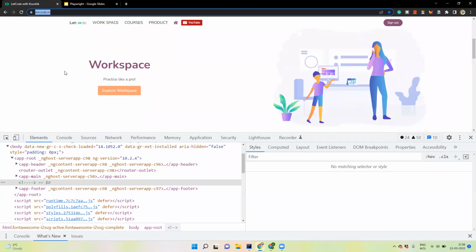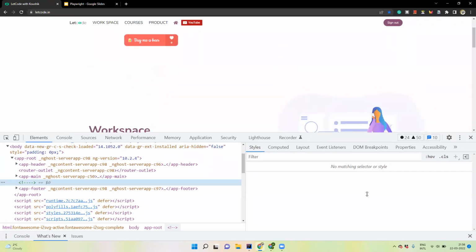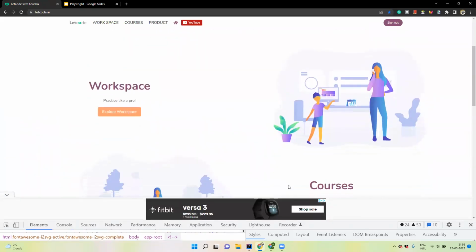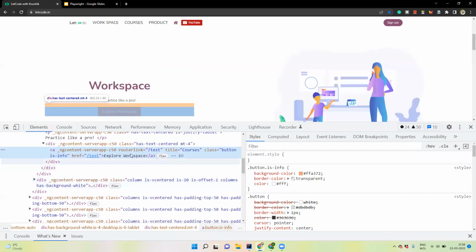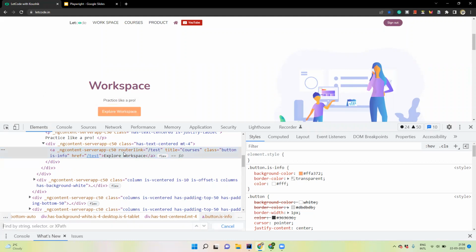Now here, let us click on explore workspace. So let me inspect this. When I inspect this, it is a link. If you observe, it is a link. It does not have an ID, but it has a title called courses. So let us use title for the time being and let us check whether it is unique or not.